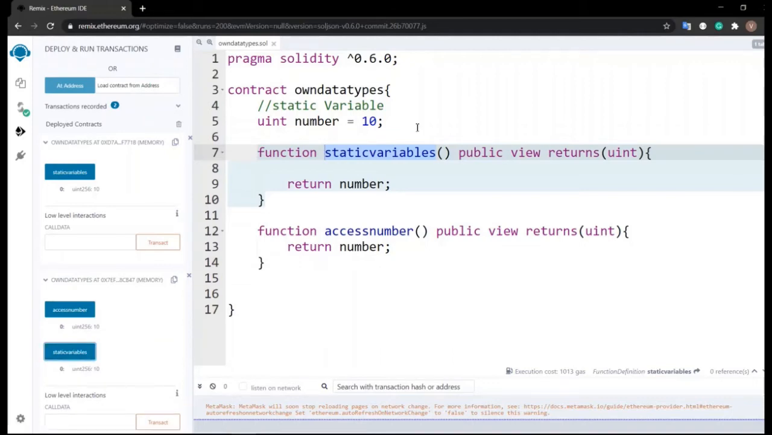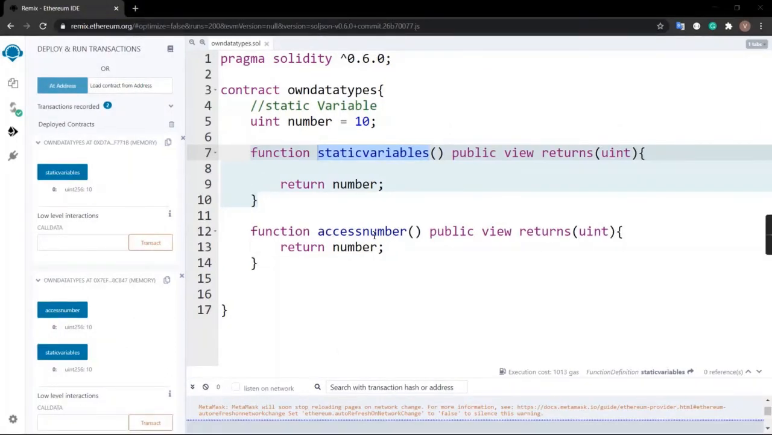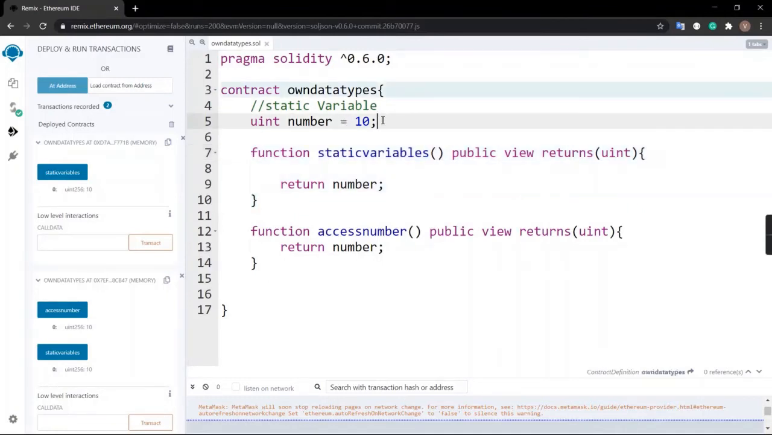Okay, this is static variables, and now we'll discuss what a local variable is. Let me take it here itself. This is a static variable. I'll remove this.